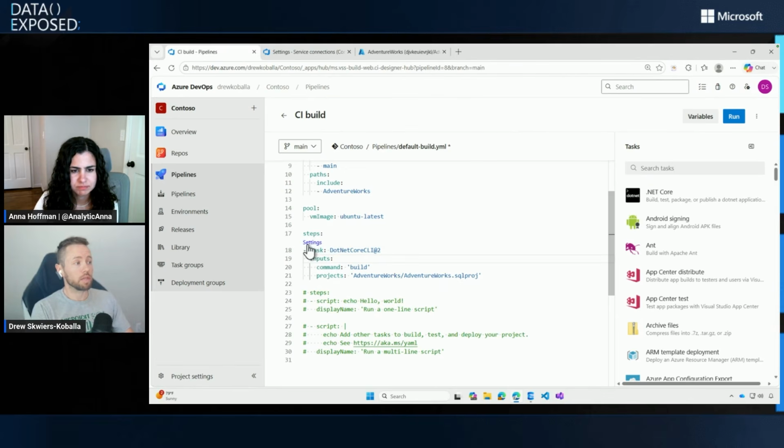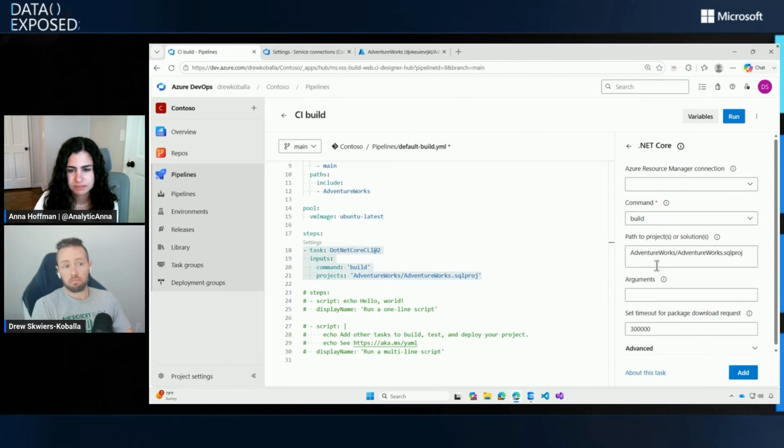So if I hover over settings here and click on it, I get some options. It's a nice text box. If I'm not super comfortable editing the YAML directly, this will help me out. And in this case, I'm doing a .NET build of the SQL project.